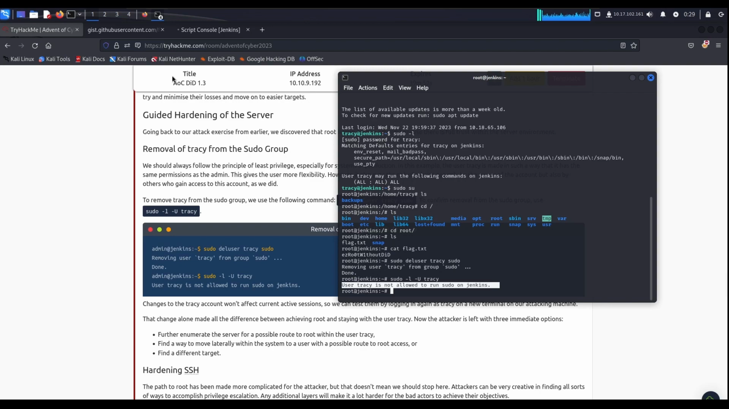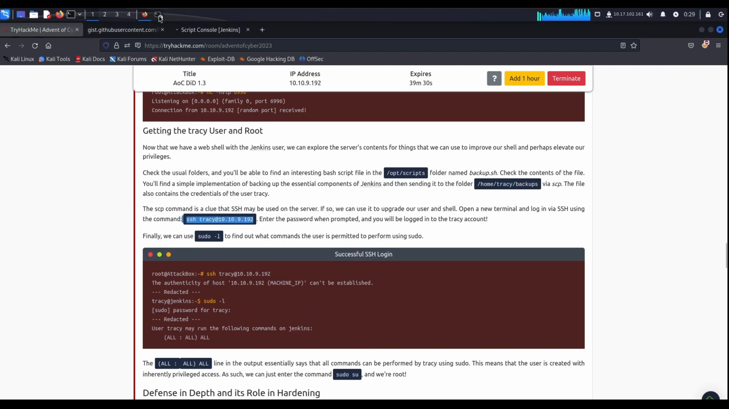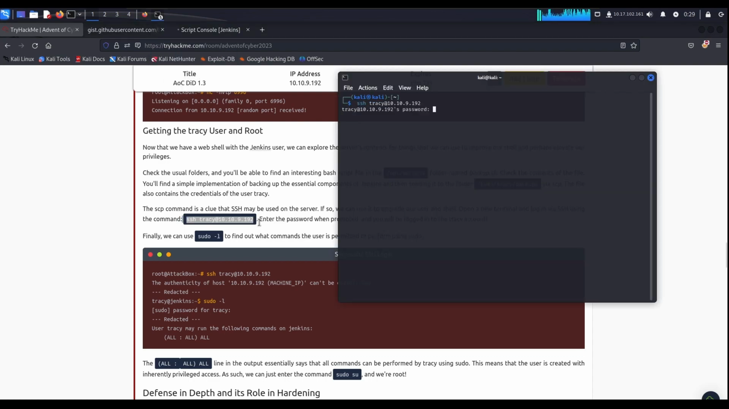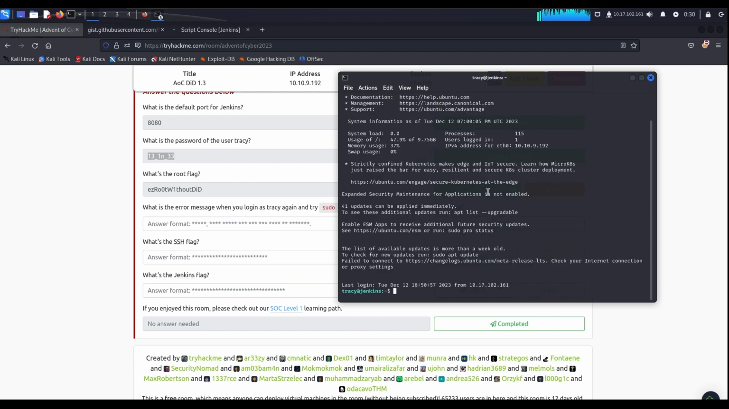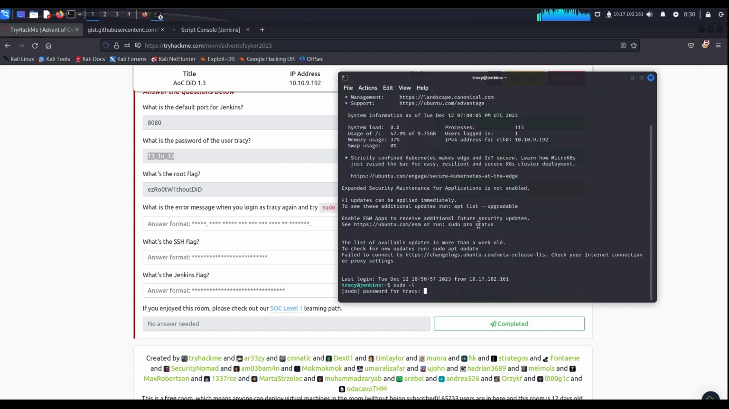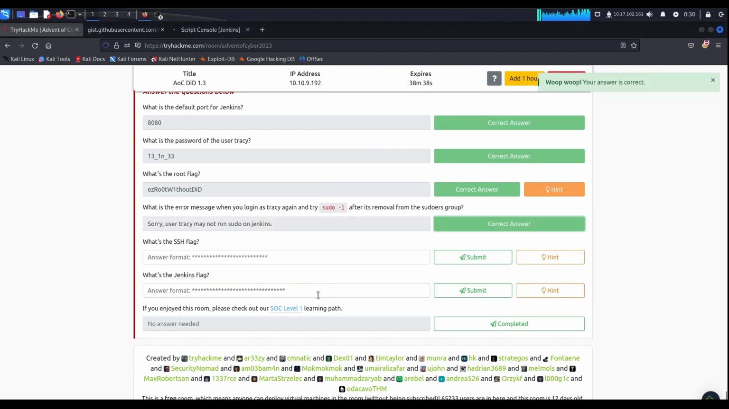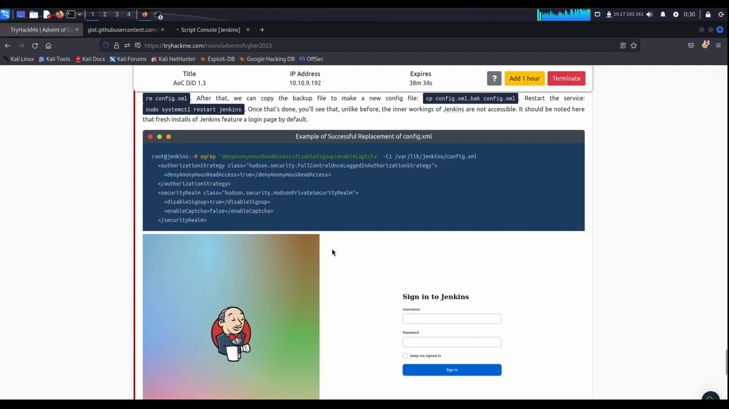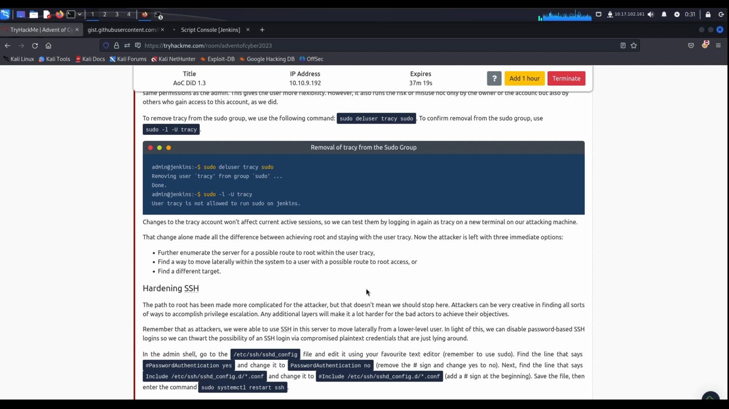Let's open another terminal. So now we got the error message. Let's copy this. So the next question is, what is the SSH flag and what is the Jenkins flag? That change alone made all the difference between achieving root and staying with the user Tracy.